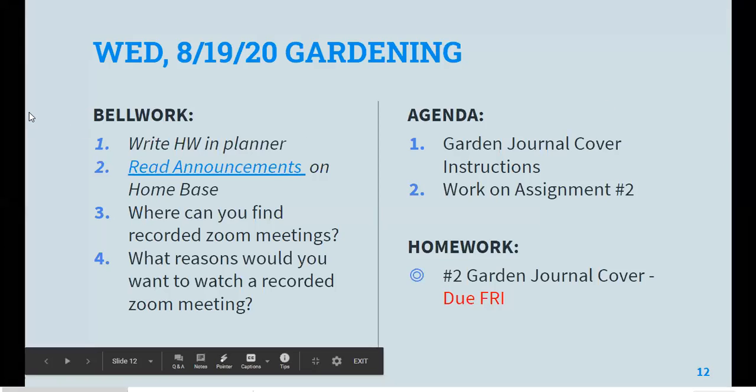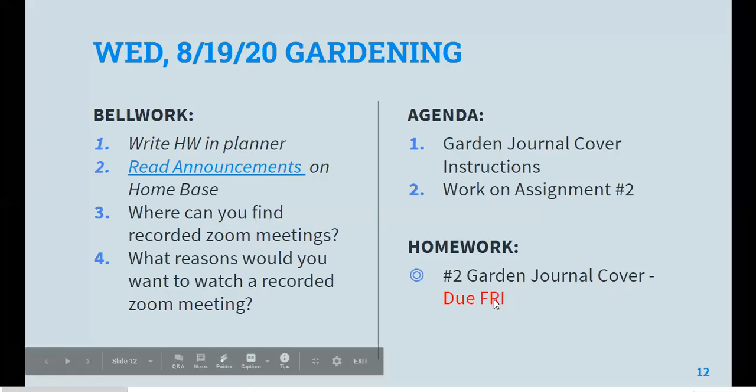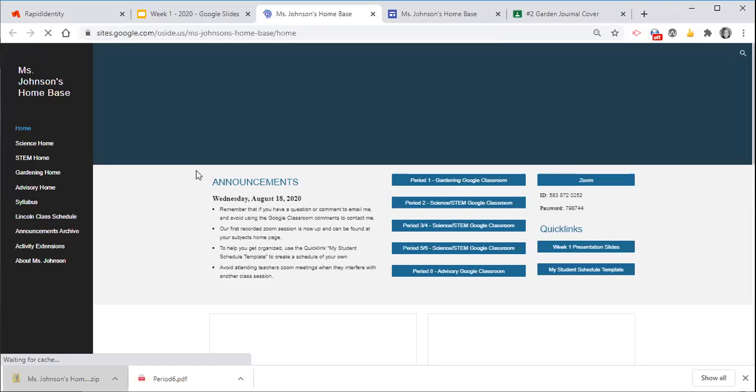Okay, so the first thing I want you to do is write your homework in your planner. The homework tonight is to finish your journal cover, your garden journal cover, by Friday. And number 2 says to read the announcements on home base.